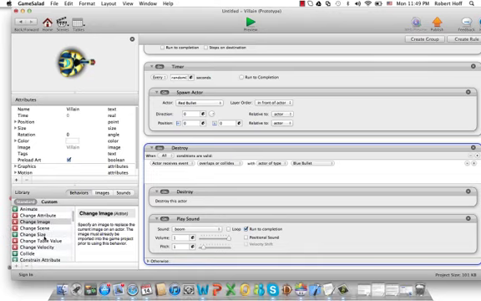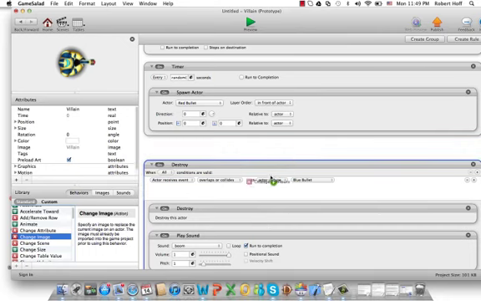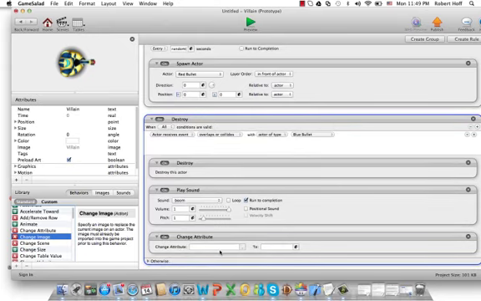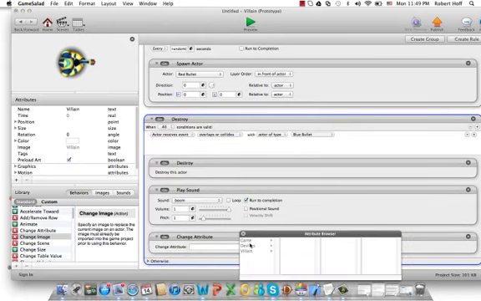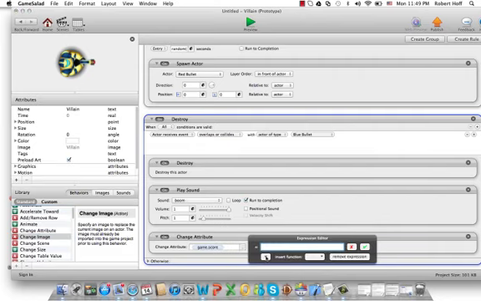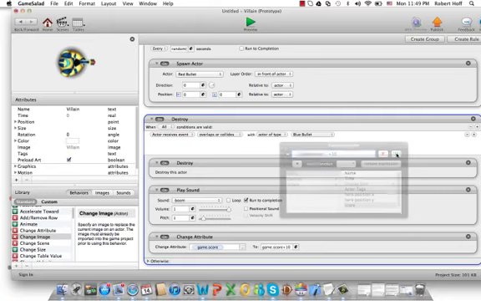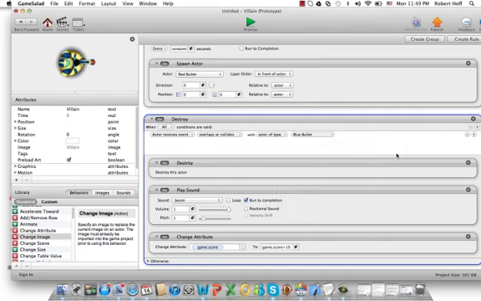We're going to use the change attribute behavior, and we're going to drag this in as part of what happens when our villain is destroyed. We're going to change the attribute, and point the attribute browser to the score attribute that we just made. And using the expression editor, we're going to change the value of this every time this happens to game score plus 10. Now you could change this to whatever value you wanted, 5 points, 1 point, 100 points, that's up to you. Click the green check mark to accept that. And that's all we need to do for that.